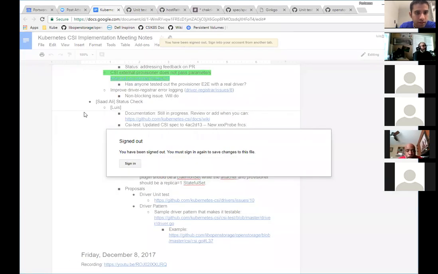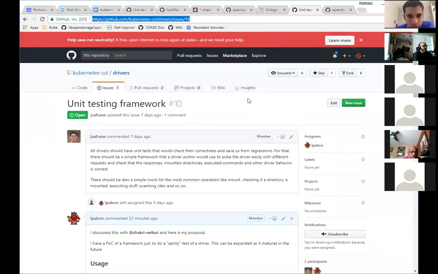Awesome. So let me talk about the last one. The last one is driver patterns. One of the things I was trying to talk to Shakri about on Slack was that the current driver pattern is using global variables, so it makes it very hard to test. So I have here another style of driver patterns.